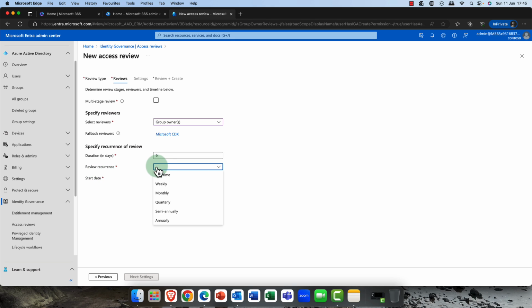We have the review recurrence, so I could say, yeah, let's do the review quarterly. And you can see that you get a date, when do you want to start from? So I'm going to put in obviously today's date. You can also end it on a specific date or after a certain number of occurrences. So for the purpose of this, I'm going to say I never want to end it. And I'm going to go ahead and click next.